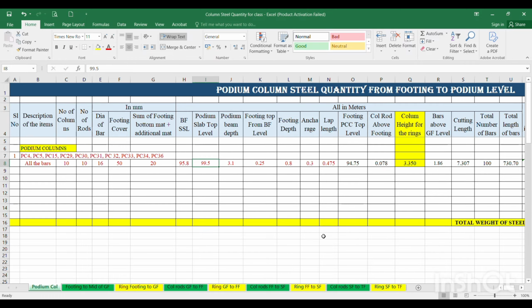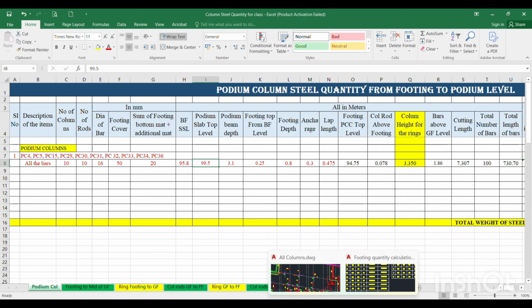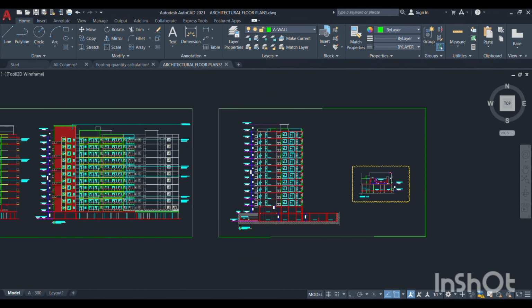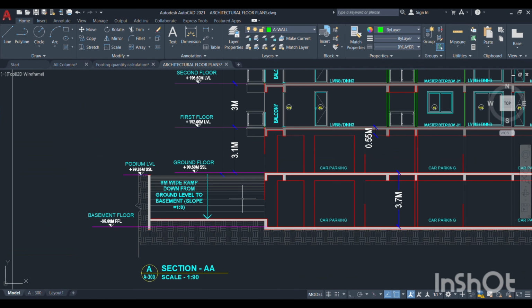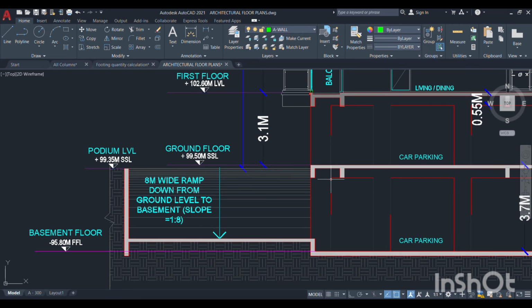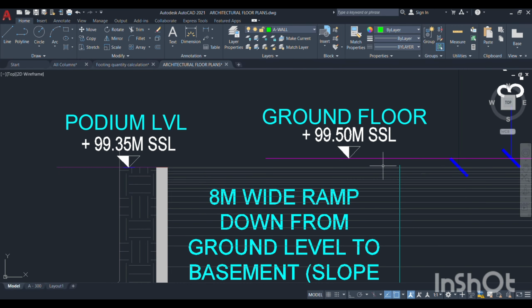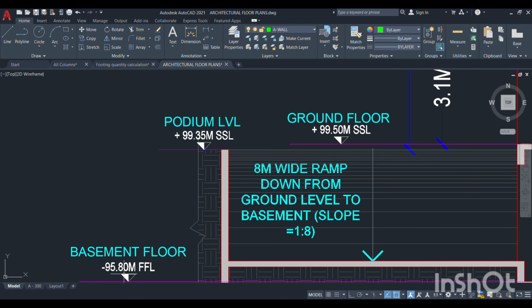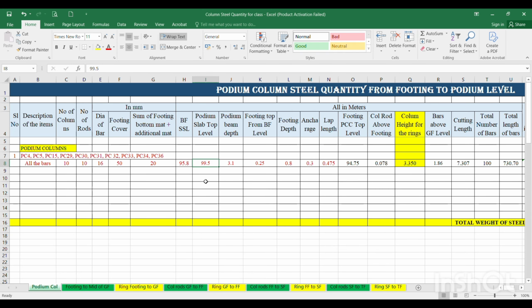For the podium slab top level, you have to go to the architectural drawing. This is our architectural drawing. Here you can see this is the ground floor level 99.5, and this is the podium level 99.35. This is the podium level, this is the basement level. 95.8 is the basement level, 99.35 is the podium level.